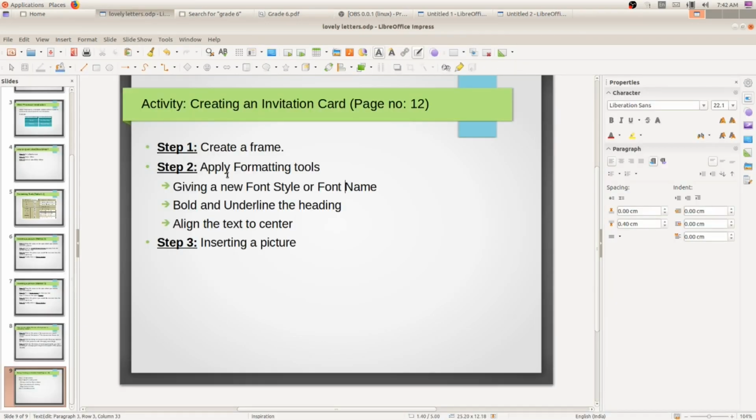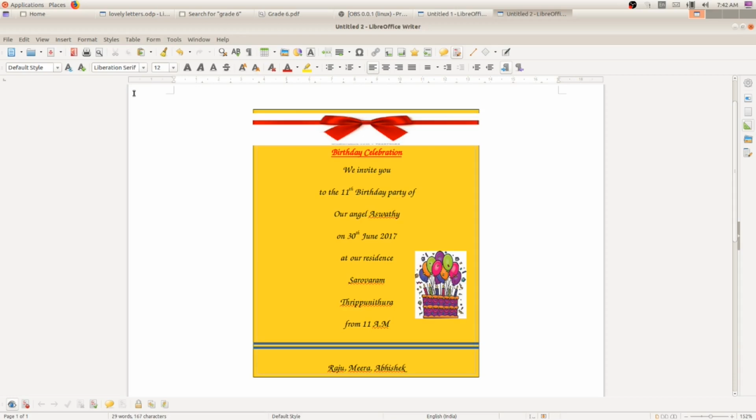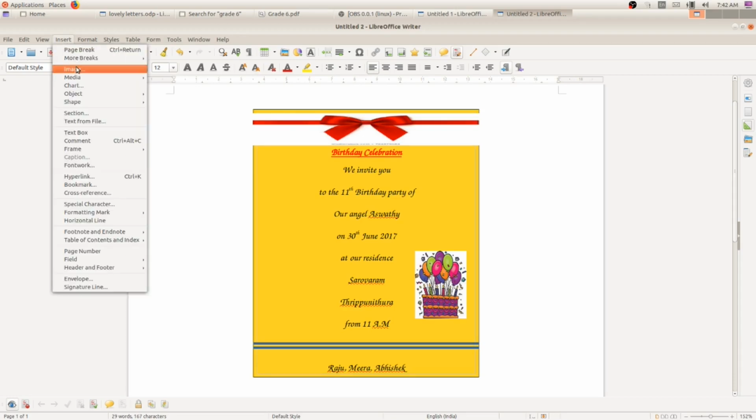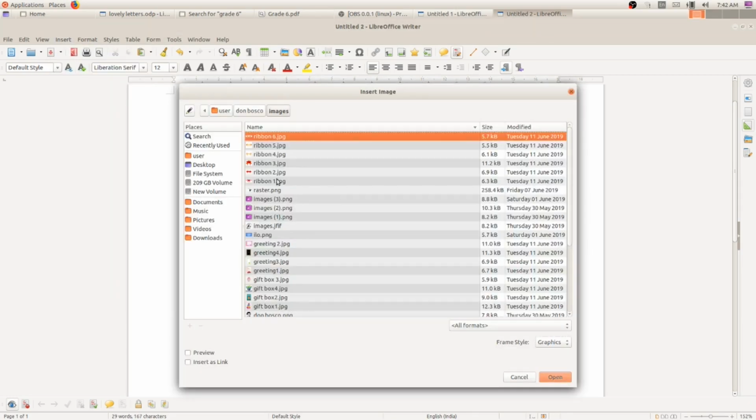What is the second step? You just type the text and apply the formatting tools like font style, font name, bold, underline, center alignment, like that, to the text typed inside the frame. And finally you can insert a picture. Okay, how to insert a picture? Yes, go to insert menu, click on image, select an image and click on the open button.